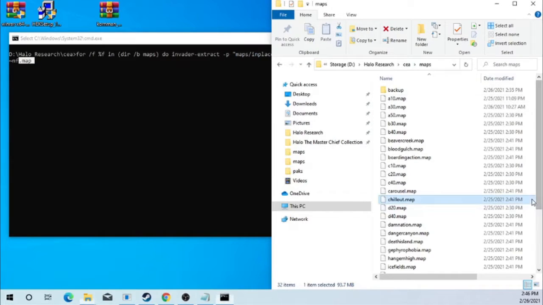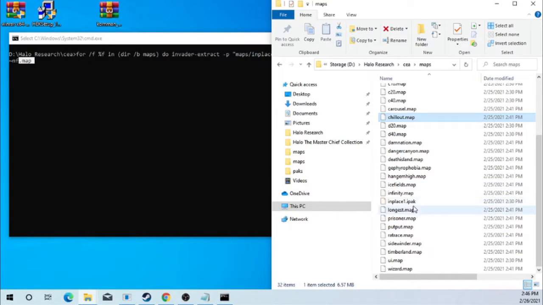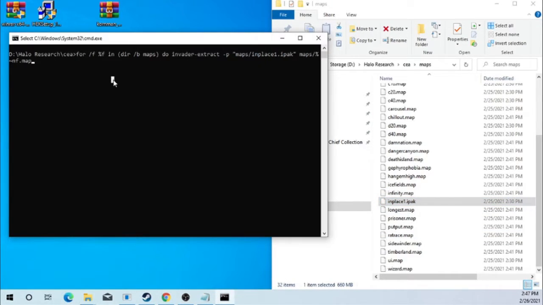And the reason that I did it this way is so when it comes across in-place, it's going to be inplace1.map, and it's not going to find it. So it won't try to decompress or extract that. It'll just throw an error for that one and then move on to the next one, which is fine.